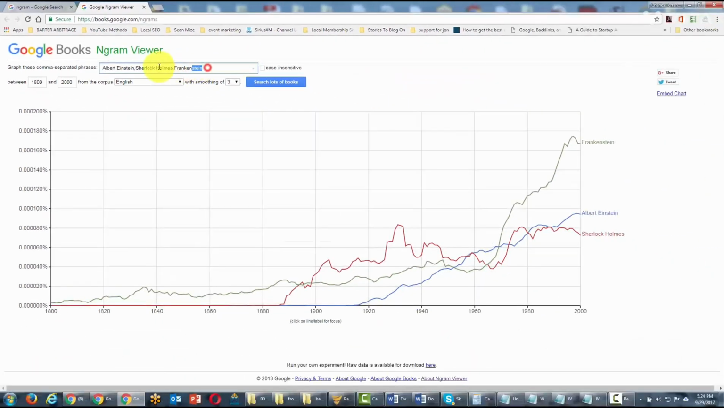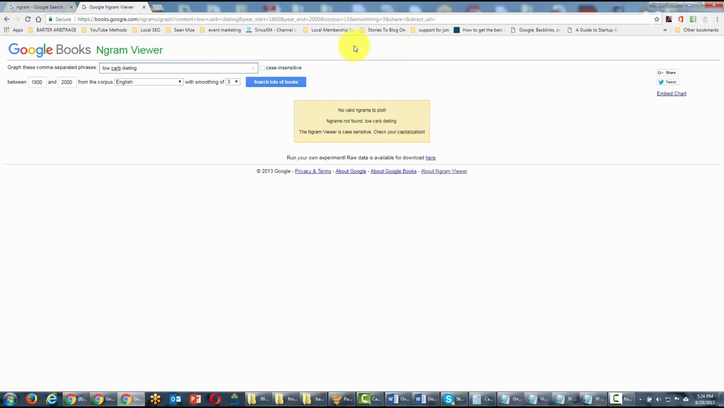Grams. And basically what Ngram Viewer does is it calculates the popularity of a term within books from the years 1800 to 2000. So in some cases, you may find that your term may have been part of a published book, and you can write in your term, and it is another view of just how popular the term is. And so we can write in our term, low carb dieting, then we can click enter. And actually, you'll see that this was a term that did not appear before 2000.